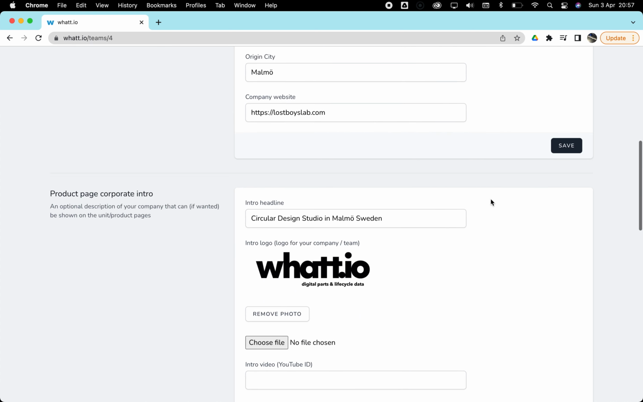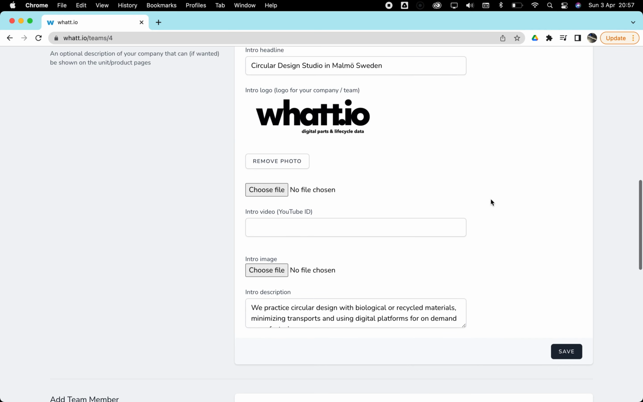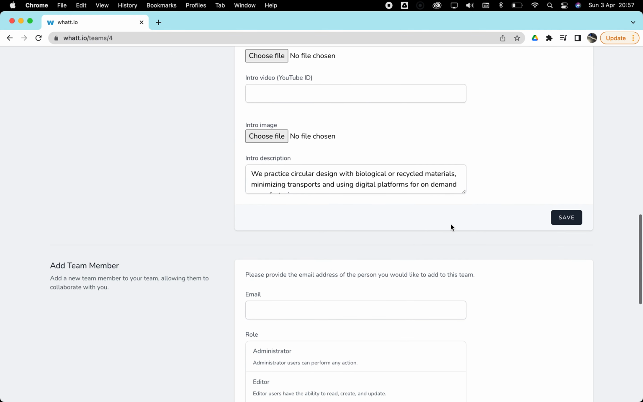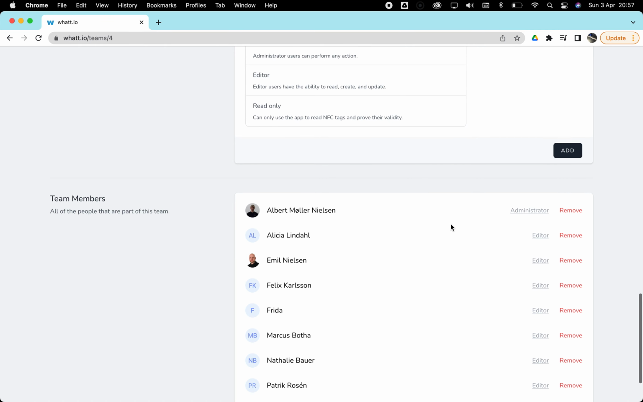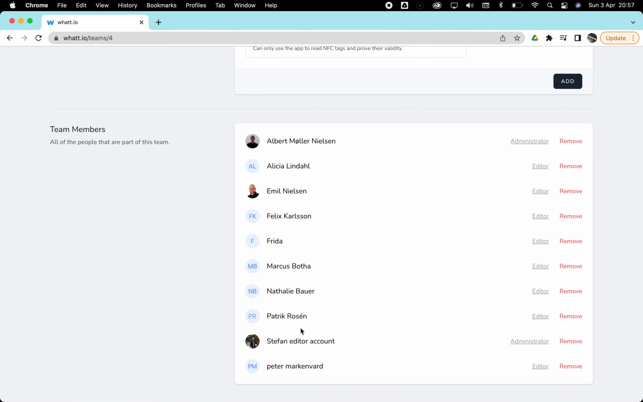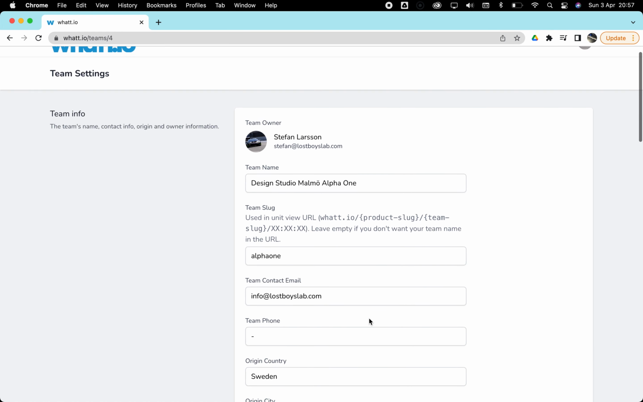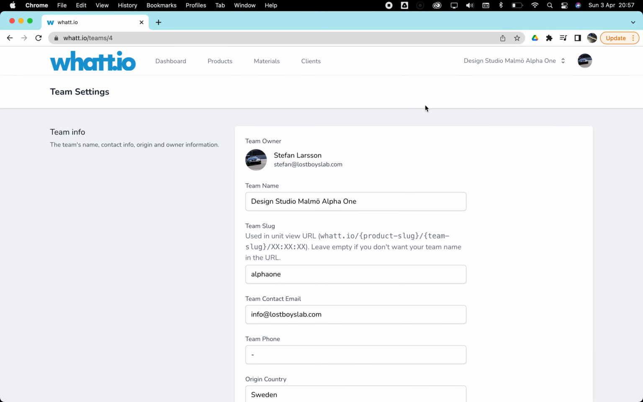You actually have your settings, you have your intro headline, your logos, your intro YouTube, and here is also where you have the ability to add different team members to your actual team. And you can add team members as you are the owner of the team.